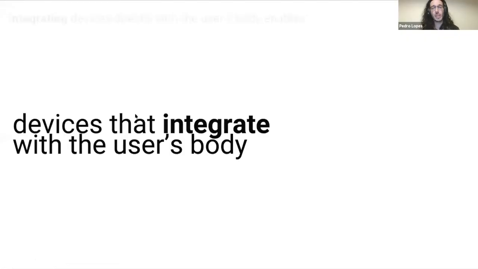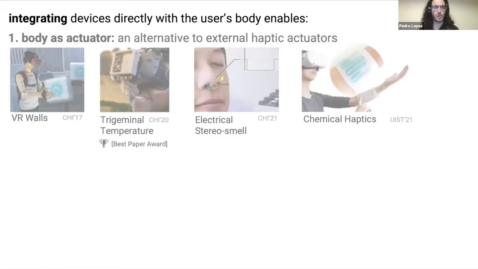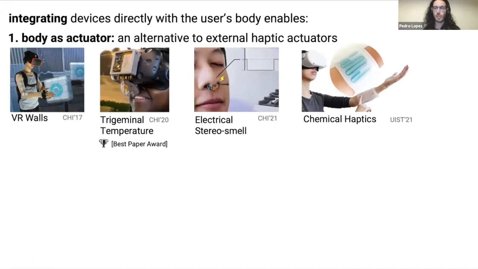All right, so we've been exploring this in two different tracks, and I want to tell you mostly about one track because we're limited on time, and then if you're interested, we can chat on Slack about the other track of the work that we do. The first track is about thinking of the body as an actuator, but an interesting actuator, one that provides an alternative to external haptic actuators.